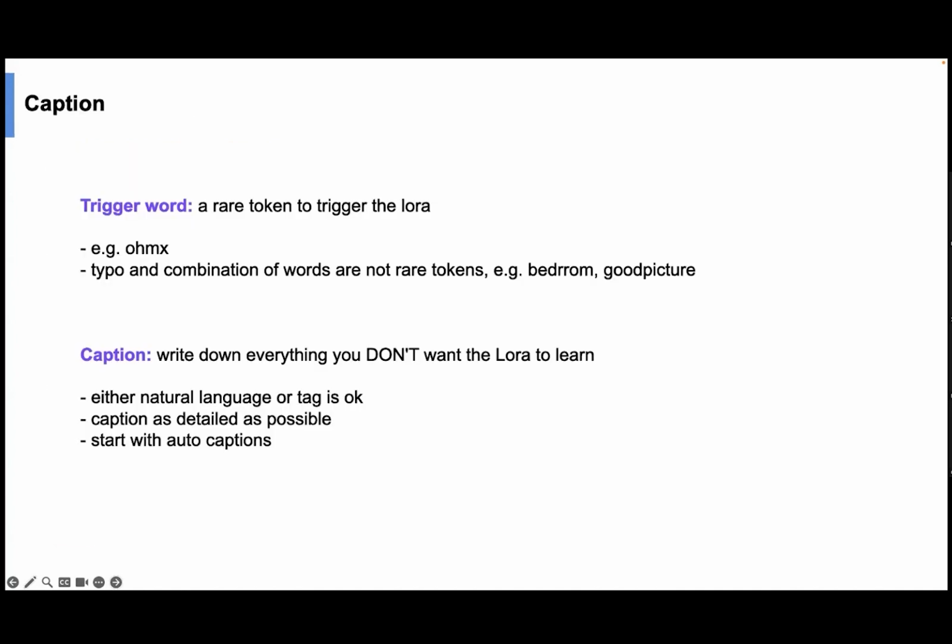After preparing the images, we need to caption the images. Basically, we just try to describe what is in each image with text. If you have used LookX LoRa training, you probably have noticed the term trigger word. A trigger word is a rare token to represent the joint attributes of the training images. A common trigger word is OMX, because it doesn't have any meaning in most languages.